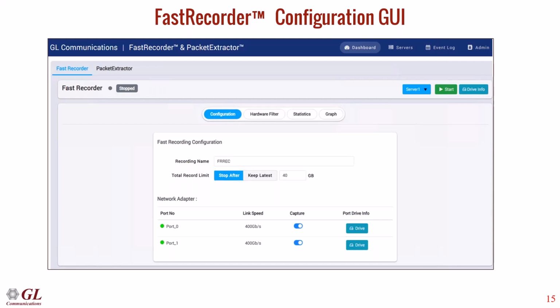So this is where you sort of control your fast recorder settings. So we have configuration, hardware filter, statistics, and graphs. The statistics and graphs will show you the information as we're recording live information, so packet counts, throughput, things like that. So in the main configuration page, we're gonna give the recording name, and then the total record limit. So that just means the total size that you want to record.